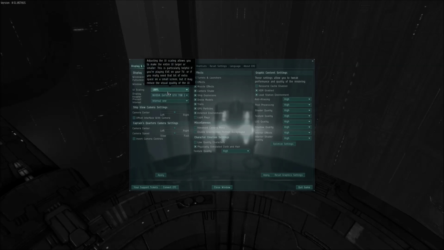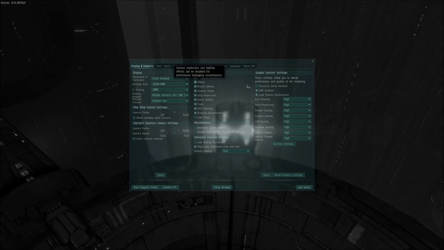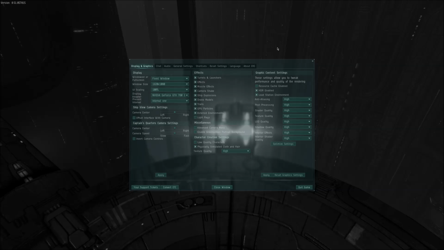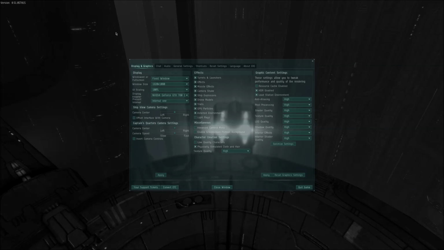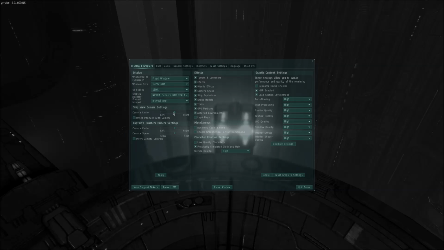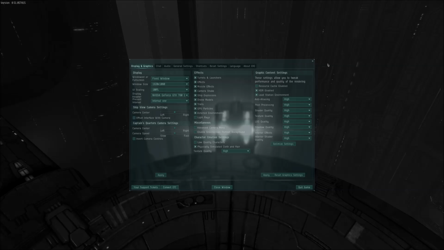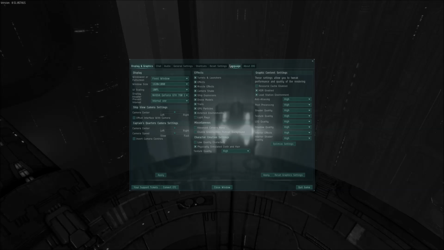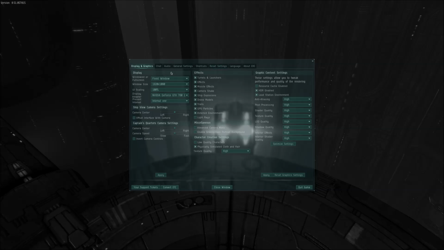The first thing I'm going to do is switch the game from full screen mode into fixed window. What this does is it keeps the appearance of full screen mode but the functionality of windowed mode. So you can alt tab out easily or use programs on a second monitor. This is almost necessary if you're multi-boxing or doing anything on a second monitor at all.